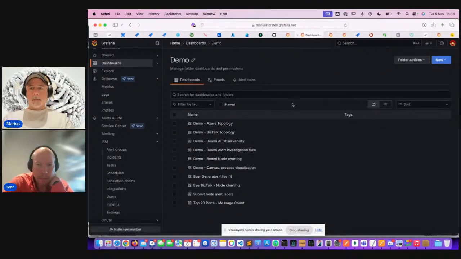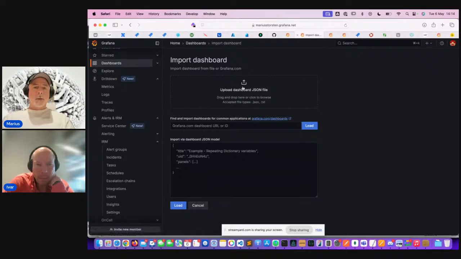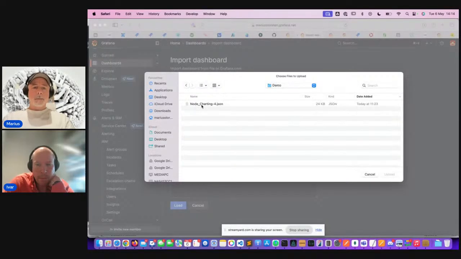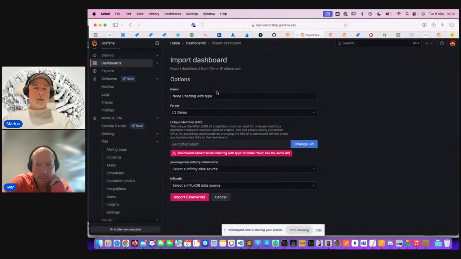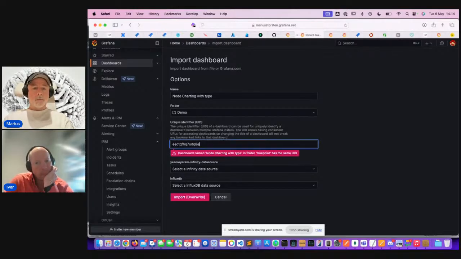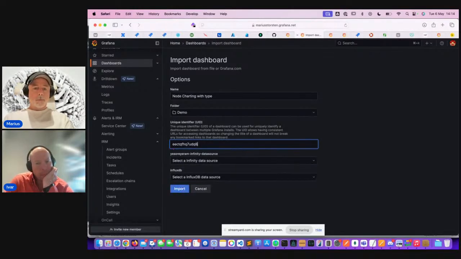So this is just the demo section in here. So usually, you go to the dashboard section and then you click new and import. Upload dashboard JSON file. Click on this one and demo, node charting. You get the name. You can change that one. Folder, it's up to you. In my case, I need to change the UID for the template because obviously I've been using this before. I'm just going to see if I can do something different. There we go.